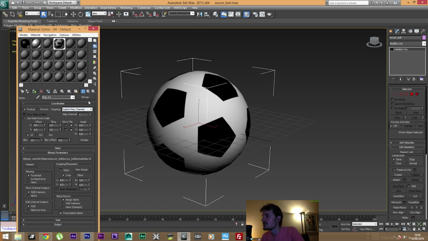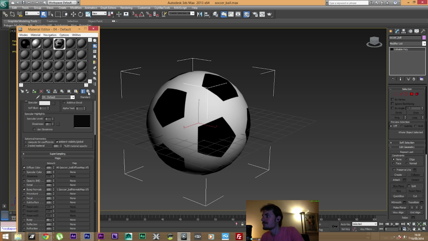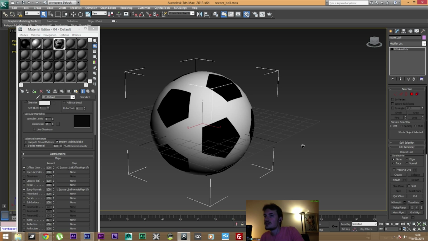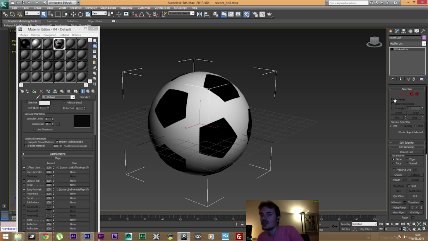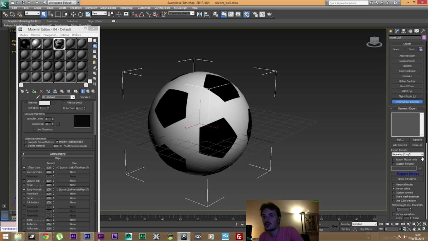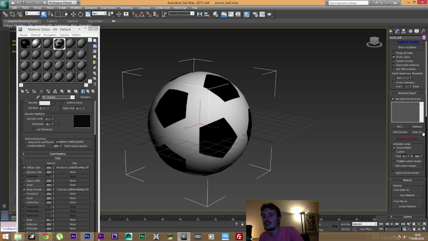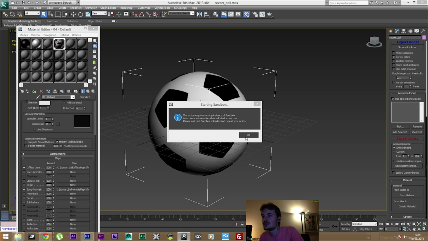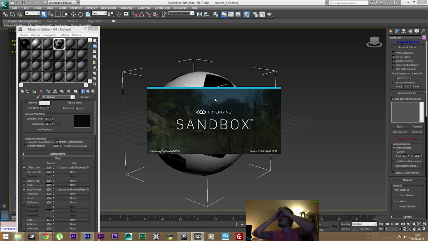I used a bitmap option there, but there is no problem. We can add the maps later on in the engine. Okay. So next thing, save the material. Open Cryengine export and create material. It will open the Sandbox.